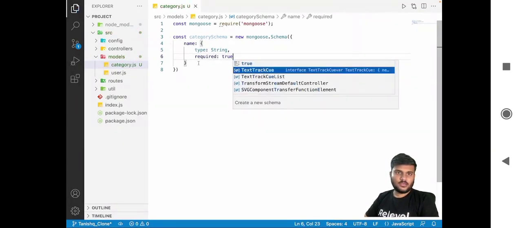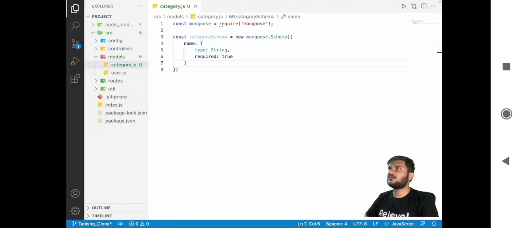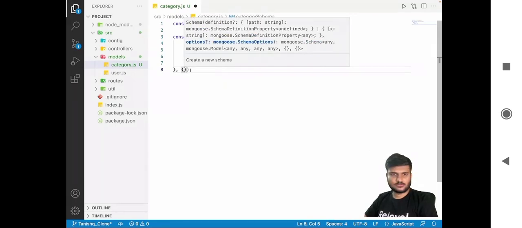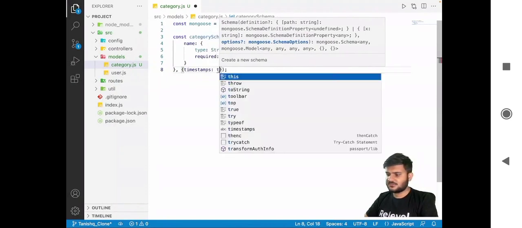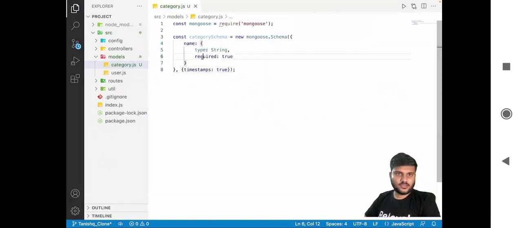Okay. Apart from that, let's see if we can have anything else in the category. I guess name should be sufficient. We should add some timestamps. Timestamps as true. Let's just think if we can have anything else in the category. I would say this should be good. Category should be good.